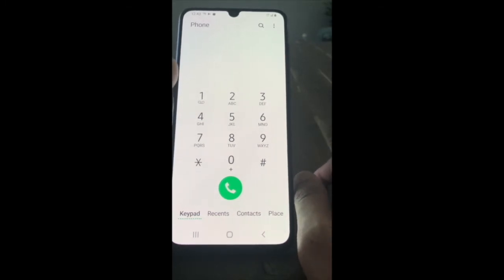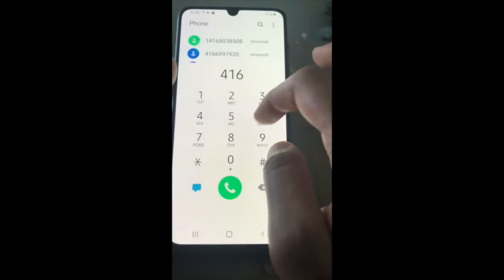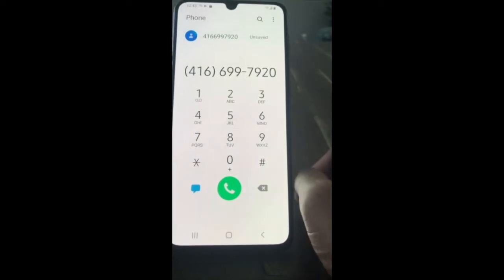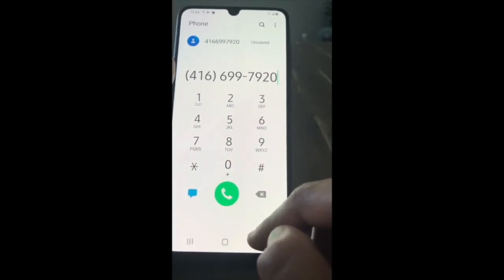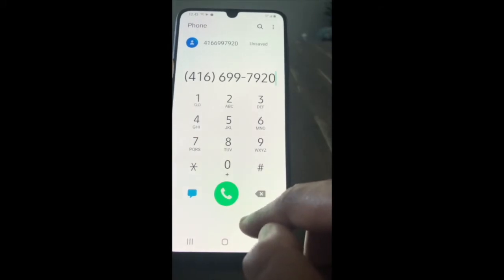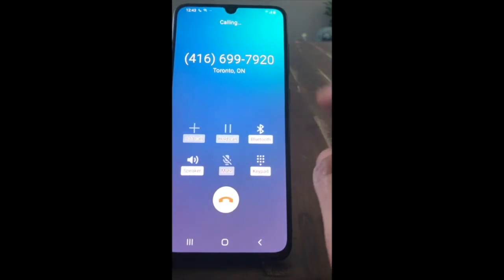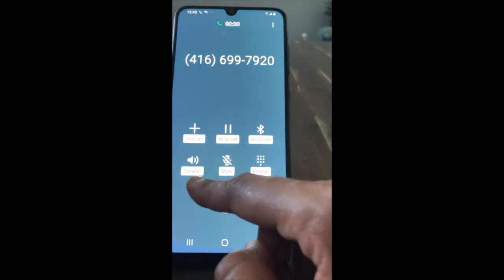So if you want to dial a number, you would just click the numbers: 416-699-7920. Okay, so you can see that I have dialed the number, and then in order to make the call, you're going to press on the green phone icon, and you can see that it is calling. In order for you to turn on the speaker, you're going to press the speaker button.